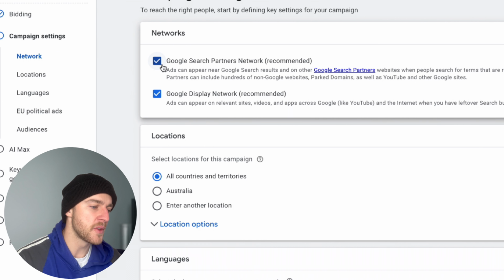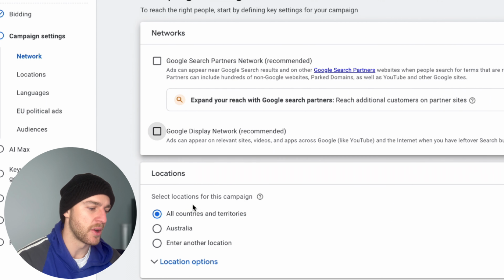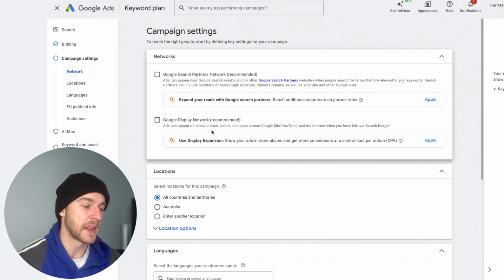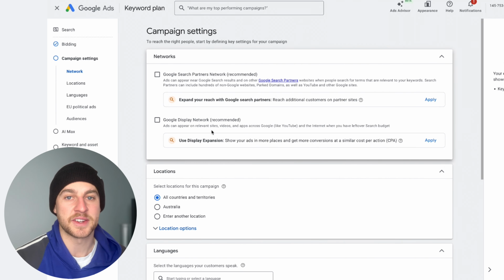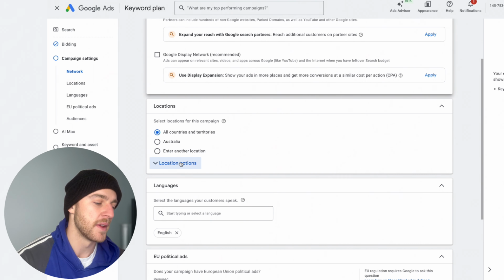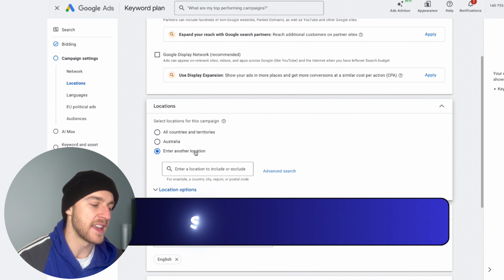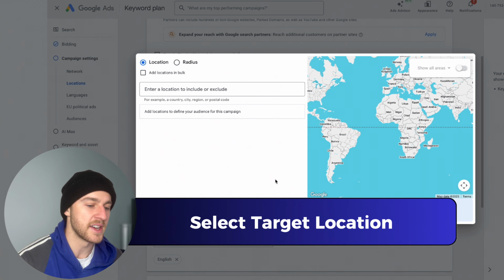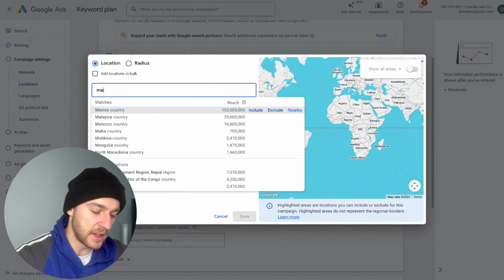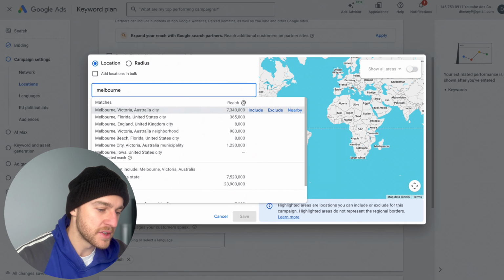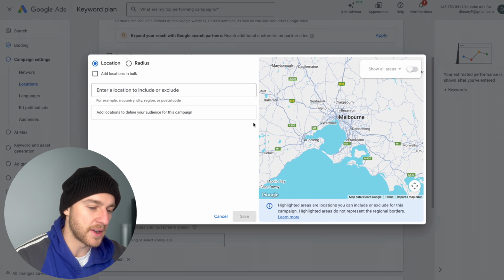We're going to remove Google Search Network and Display Network. These are just absolutely horrible when it comes to trying to track your data to actually know what's going on. So you want to remove them. Now, what we want to do here is enter in another location and just put in our targeting location. So I'm just going to go down here and type in Melbourne. So it takes us directly there on the map. So I'm going to quickly remove it.